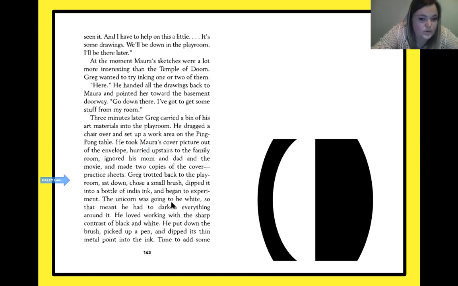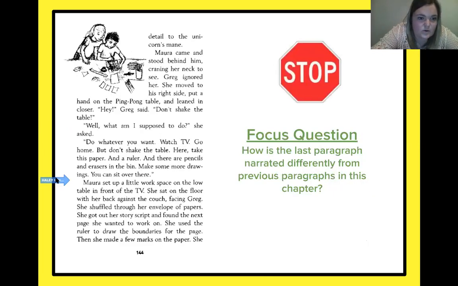The unicorn was going to be white, so that meant he had to darken everything around it. He loved working with the sharp contrast of black and white. He put down the brush, picked up a pen, and dipped its thin metal point into the ink. Time to add some detail to the unicorn's mane.